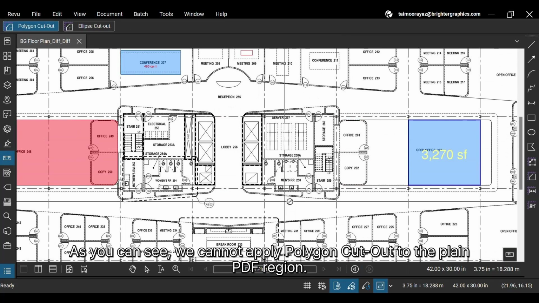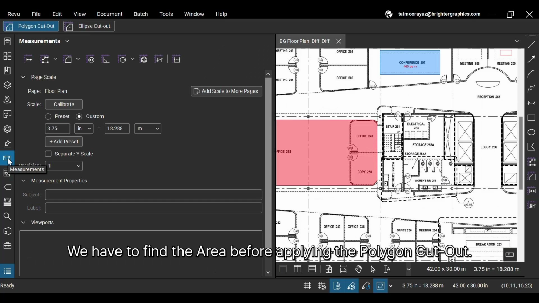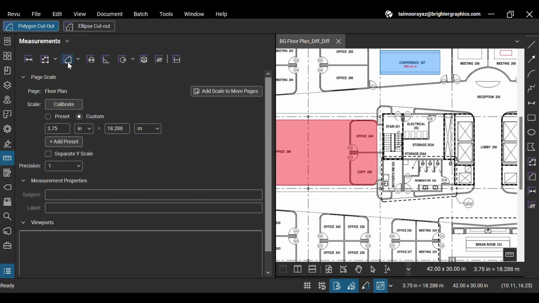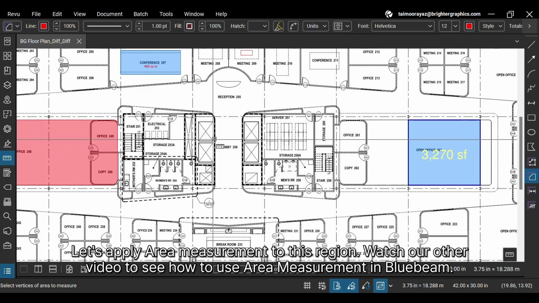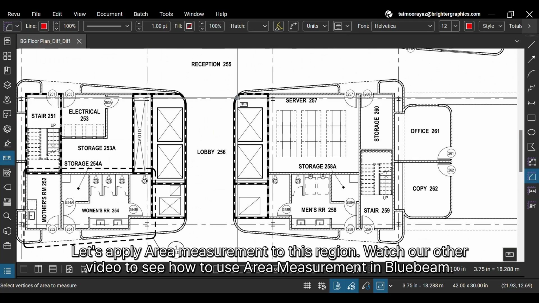As you can see, we cannot apply Polygon Cutout to the plain PDF region. We have to find the area before applying the Polygon Cutout. Let's apply area measurement to this region. Watch our other video to see how to use area measurement in Bluebeam.